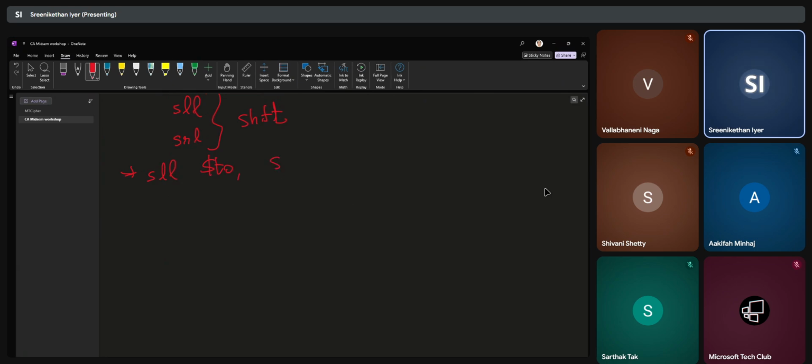$T0, $T1 and 2. As you can notice, there is an immediate value here, because when you're performing a shifting operation, the processor accepts an immediate value for the shift amount. Let's try to encode it here. The opcode for a shift operation will be 0. The next part we have is RS, and here the RS value is 0.